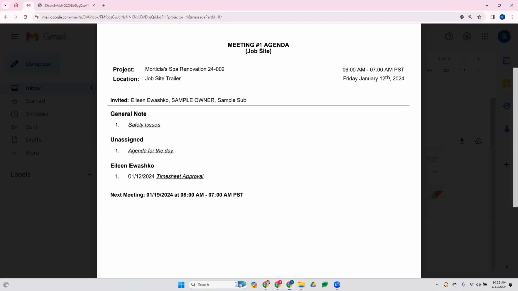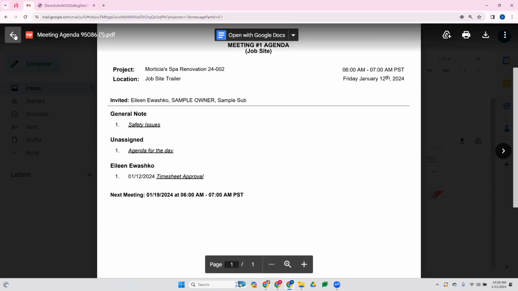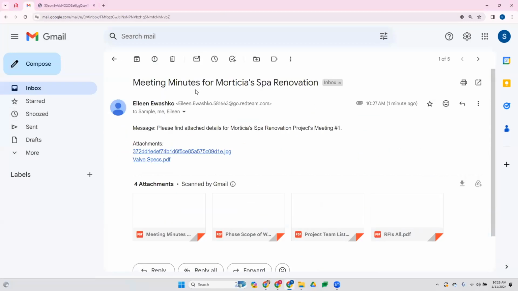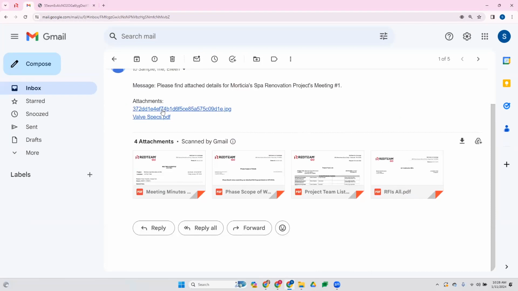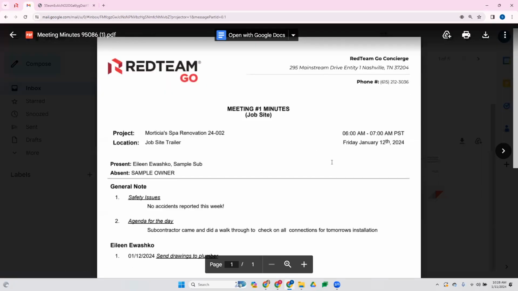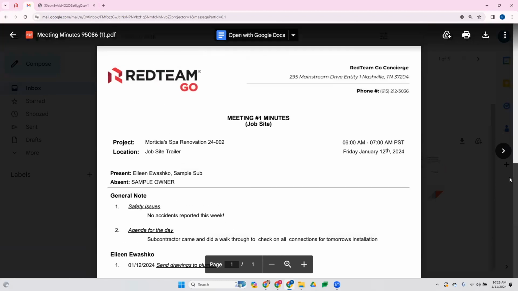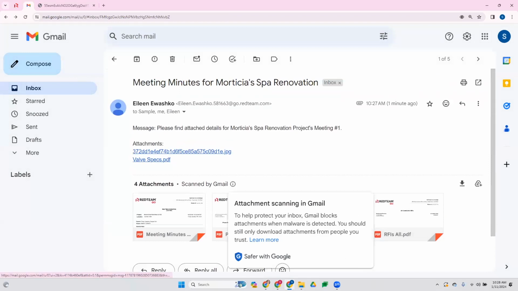And now to show you what your contacts are going to receive when you send the meeting minutes, it's very similar to the agenda. They're just going to get that email. They'll have the attachments all right here. And then when they select the meeting minutes, they're able to view it here.